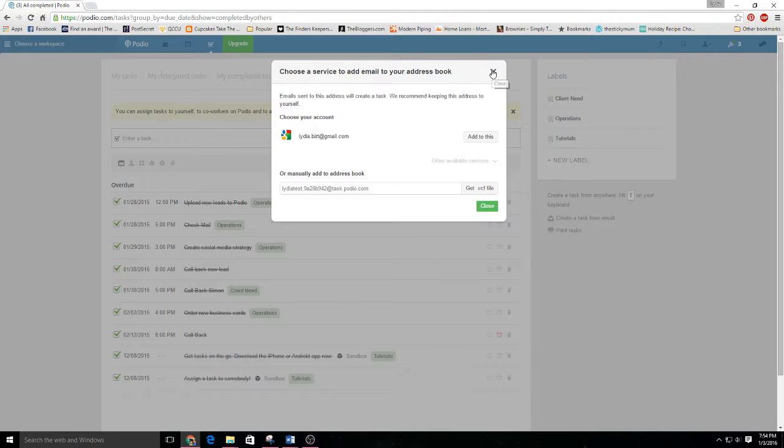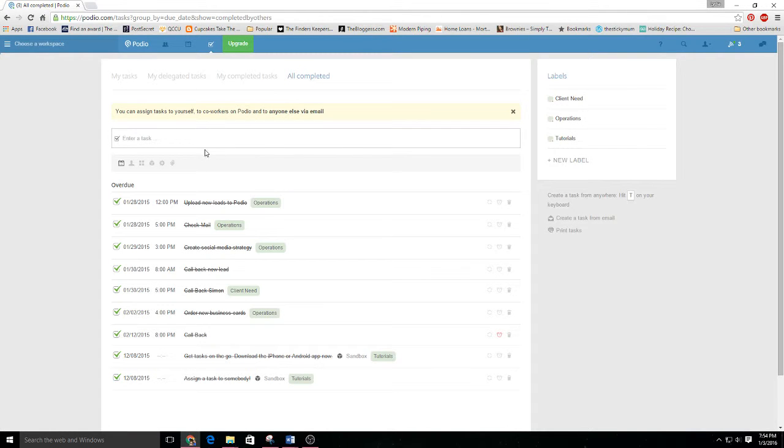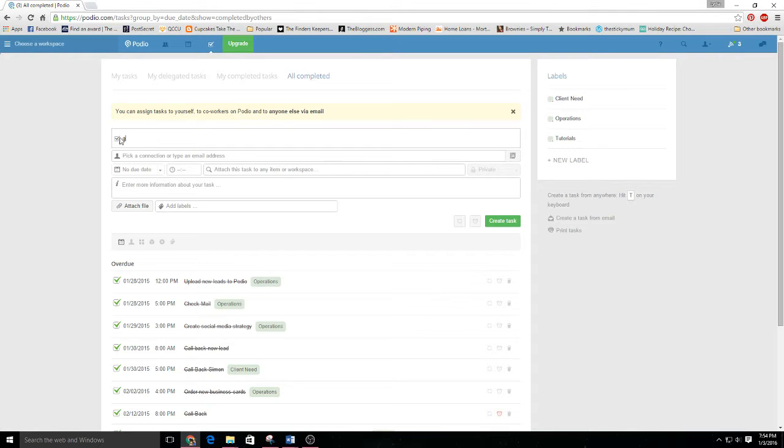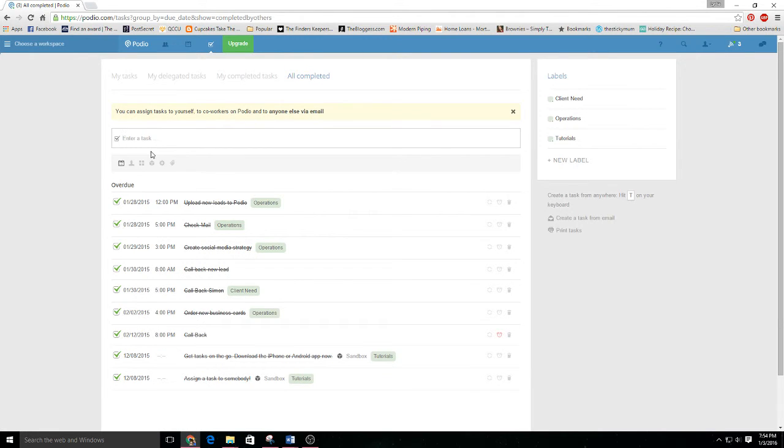When you are creating a task from your email, the subject line of the task is what will appear in this short description up here. The due date for the task will be tomorrow's date, and any email information in the body of your email will be sitting in this Enter More Information About Your Task section. So that's tasks in Podio.